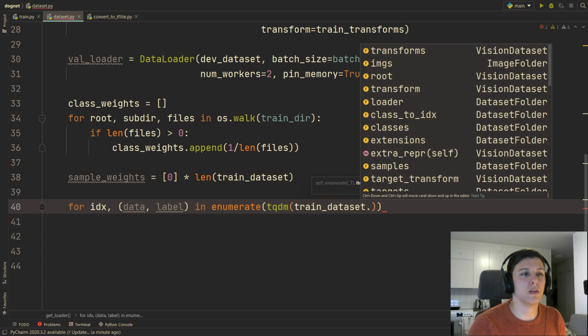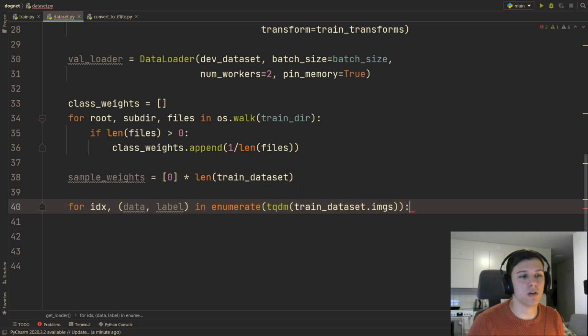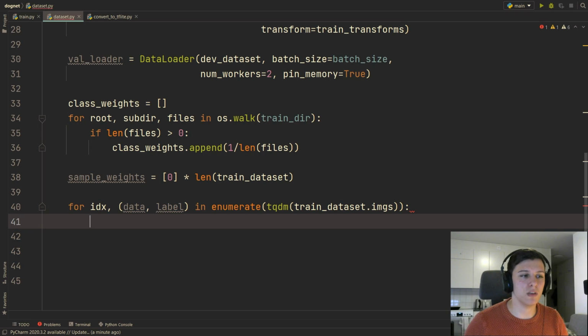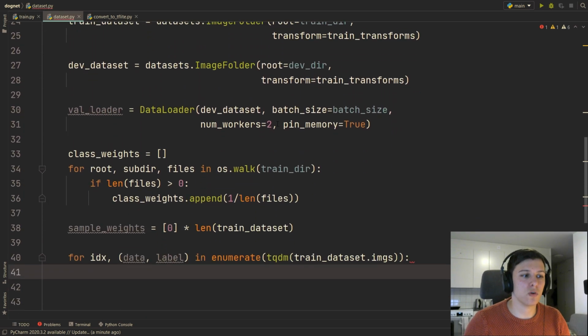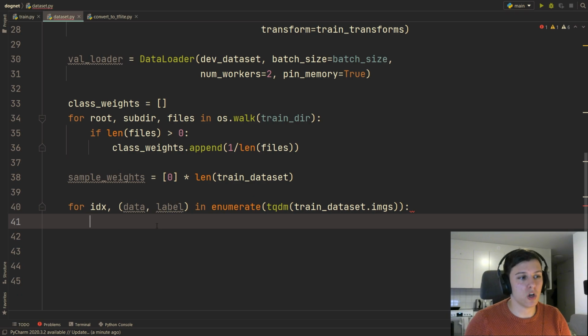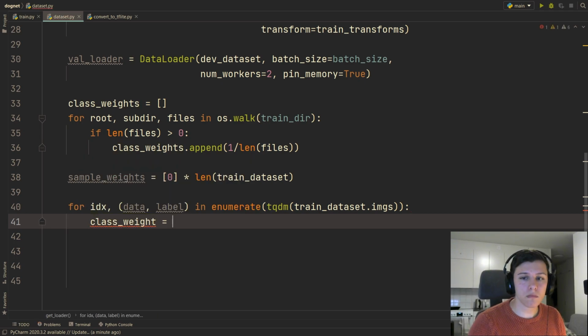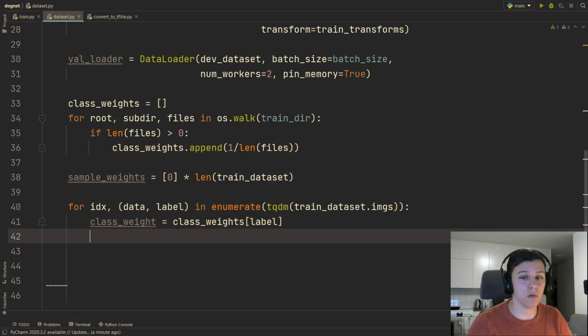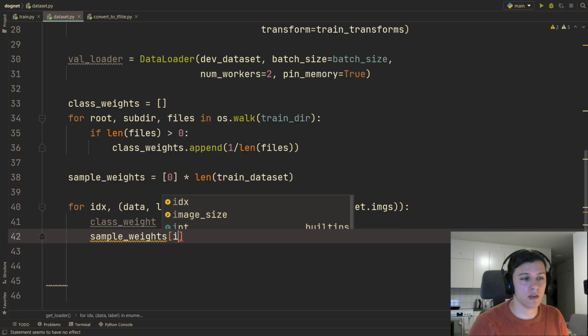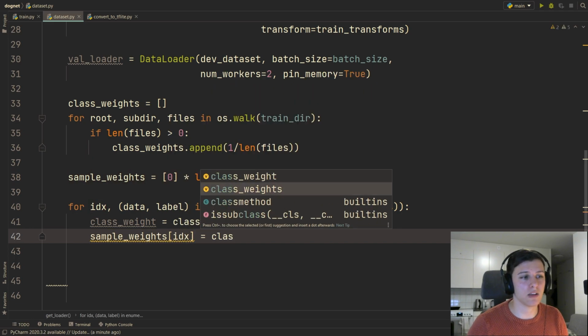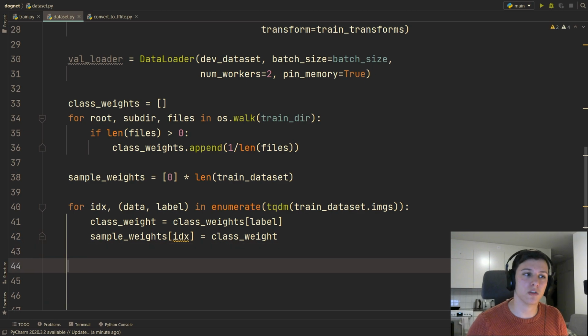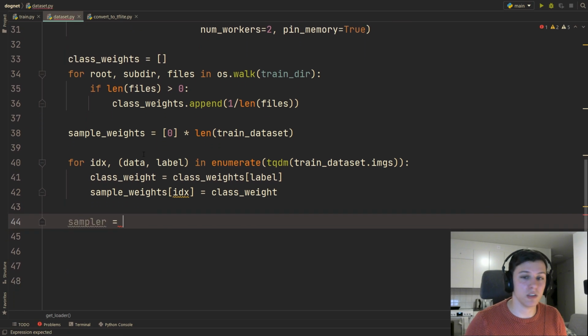So one thing you can do to speed it up is just use .images, because if you think about it, you don't actually need to be doing all of the resizing and so on when we're computing the sample weights, because all we're interested in is the label of that example. So we'll do class weight is the class weights of that particular label. Then we'll do the sample weights of that index, and set that to the class weight. And again, sorry if I'm doing this quickly. It's just because I have a separate tutorial on it, so you can check that if you want more details.